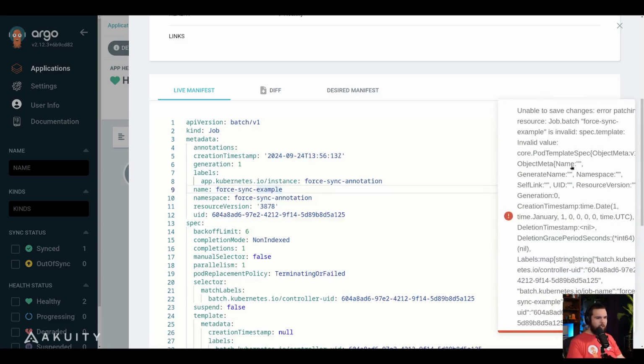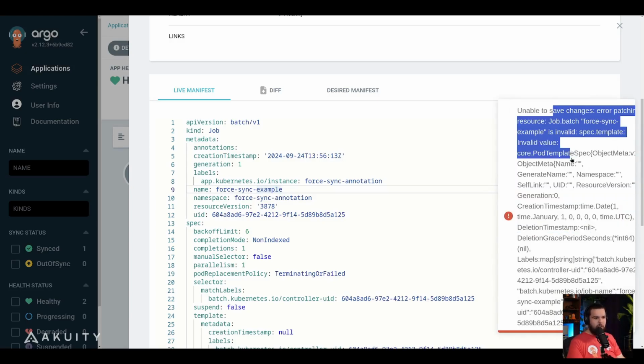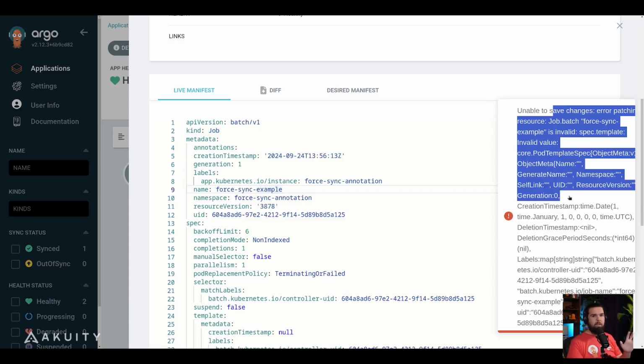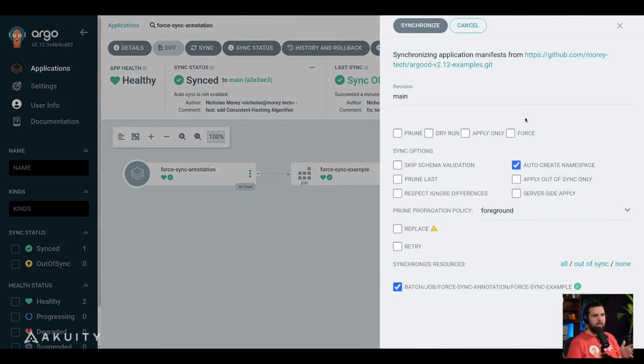If I save the changes to this resource, you'll see that it is unable to patch the resource because it's immutable. The job has already run. It already exists in the cluster. There's already one that exists with that name. And the mechanism that Argo CD uses here is kubectl apply, which isn't compatible with a job that contains a static name. So Argo CD already has the ability to use the force flag during a sync operation. So if I try to sync this, I can select the force option here.